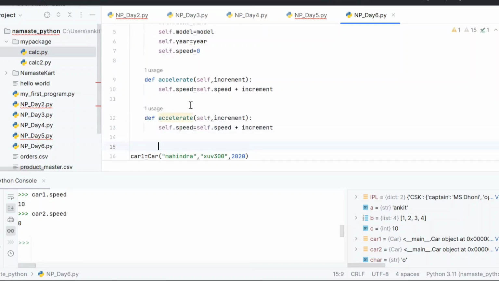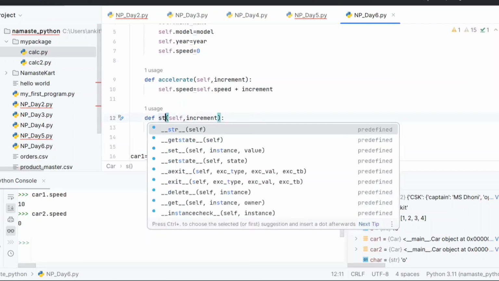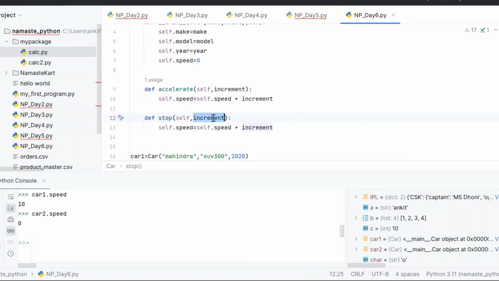Okay. So I'm saying stop, right? Now for stop, do I need any argument? No. The moment I say stop, the car should stop, right? So I don't need anything. I will just say stop self, and what will be the speed of the car? 0 again, right? The moment I stop it, it should be 0. And let's print it: Car is stop.